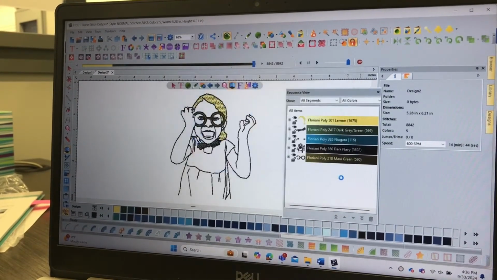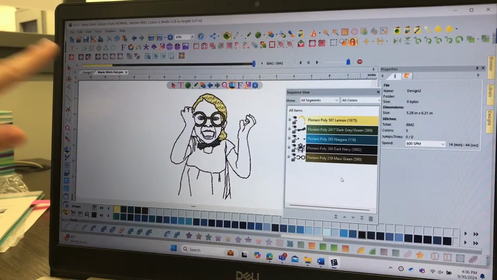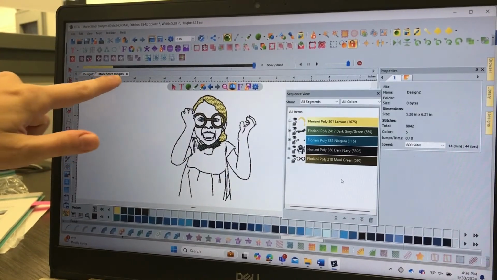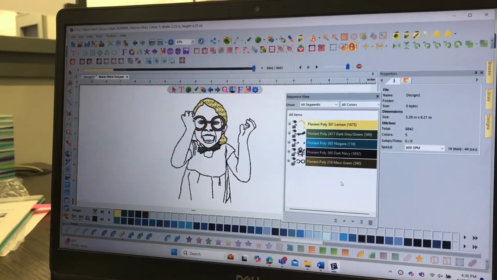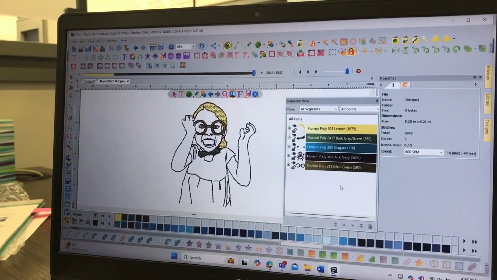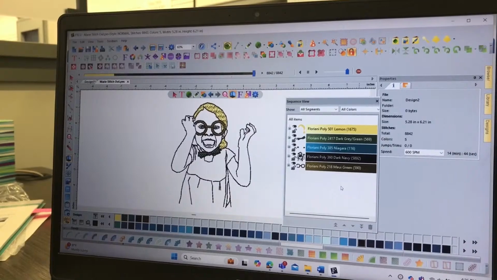So I'm going to hit save, and that's it. Now you may notice here that now it says mariestitchout.pes at the top here. And that's what we would save to put on our flash drive. Or, you can send it by Wi-Fi wirelessly, depending on your machine and your computer, absolutely.